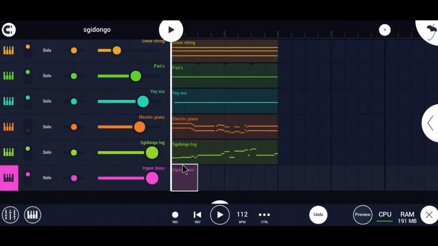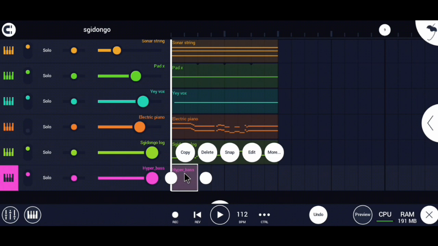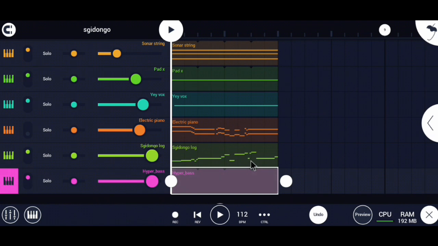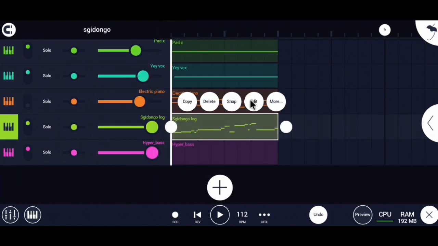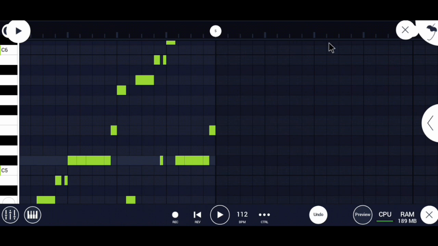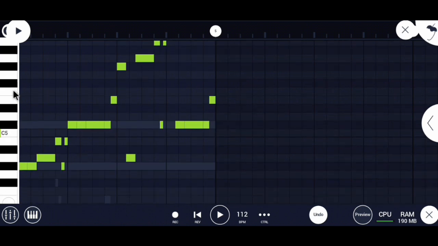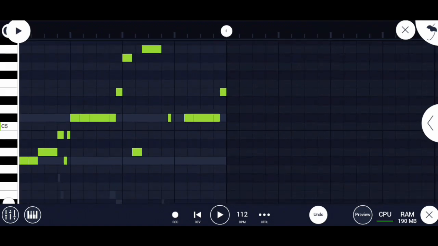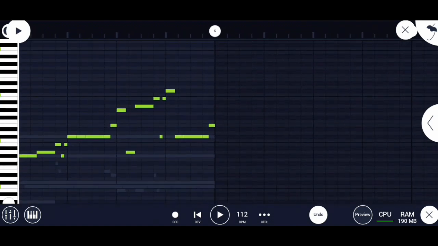and what I'm gonna do now is that I'm gonna click the X button over here. I'm gonna click the hyper bass log drum, and then I'm gonna drag it so that it can be equivalent with all my instruments over here. I'm gonna go into the sgidongo log drum over here, and then what I'm gonna do now is that I'm gonna minimize the grid by zooming out like this, just like that.